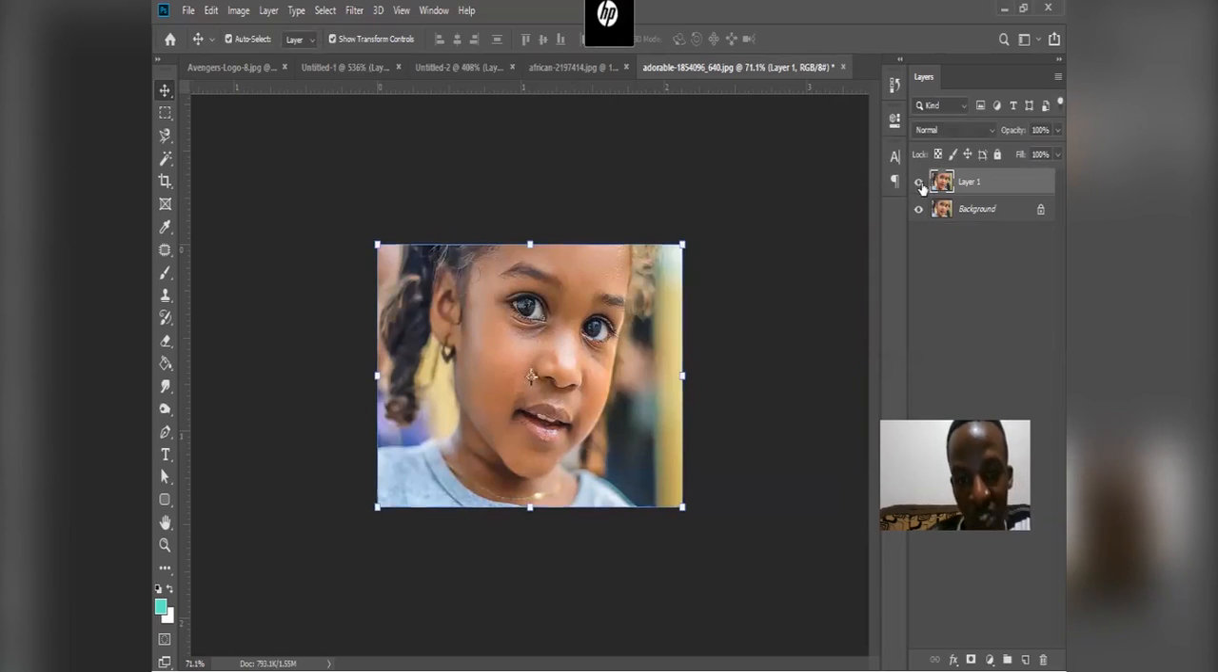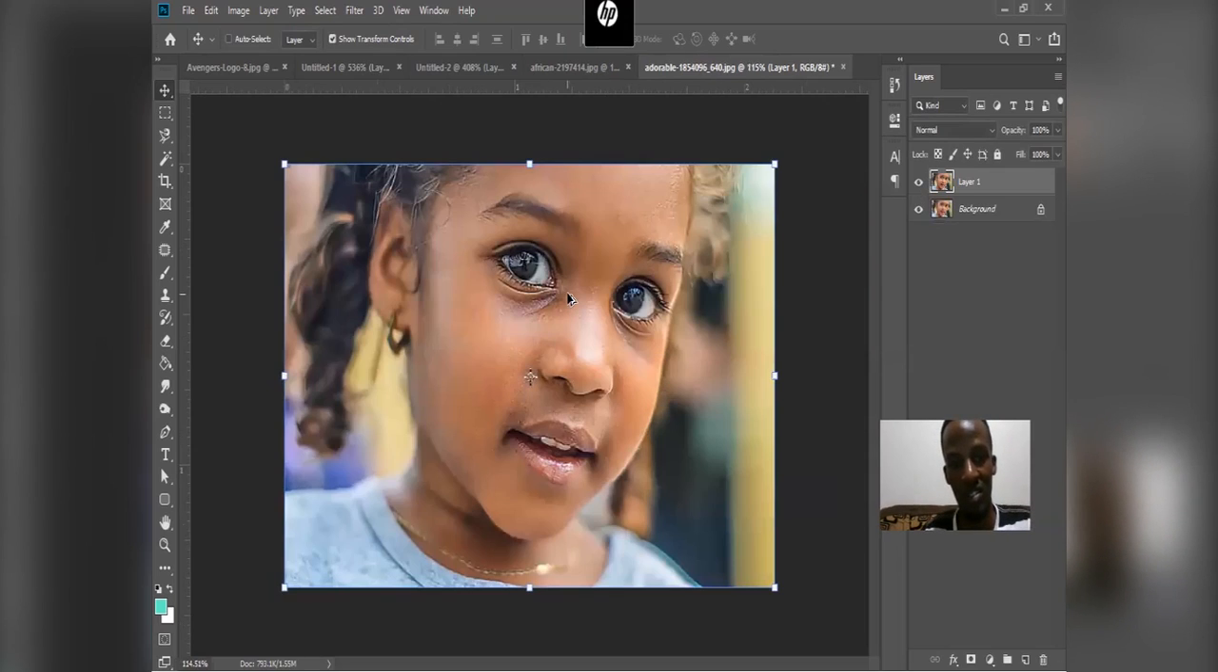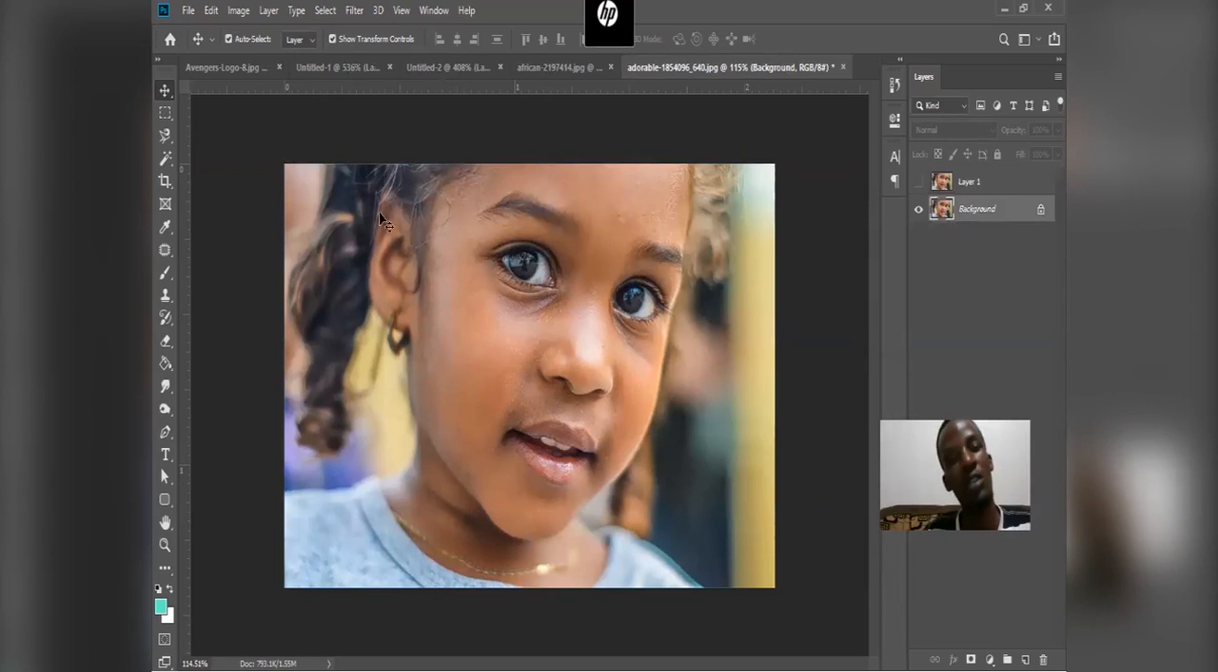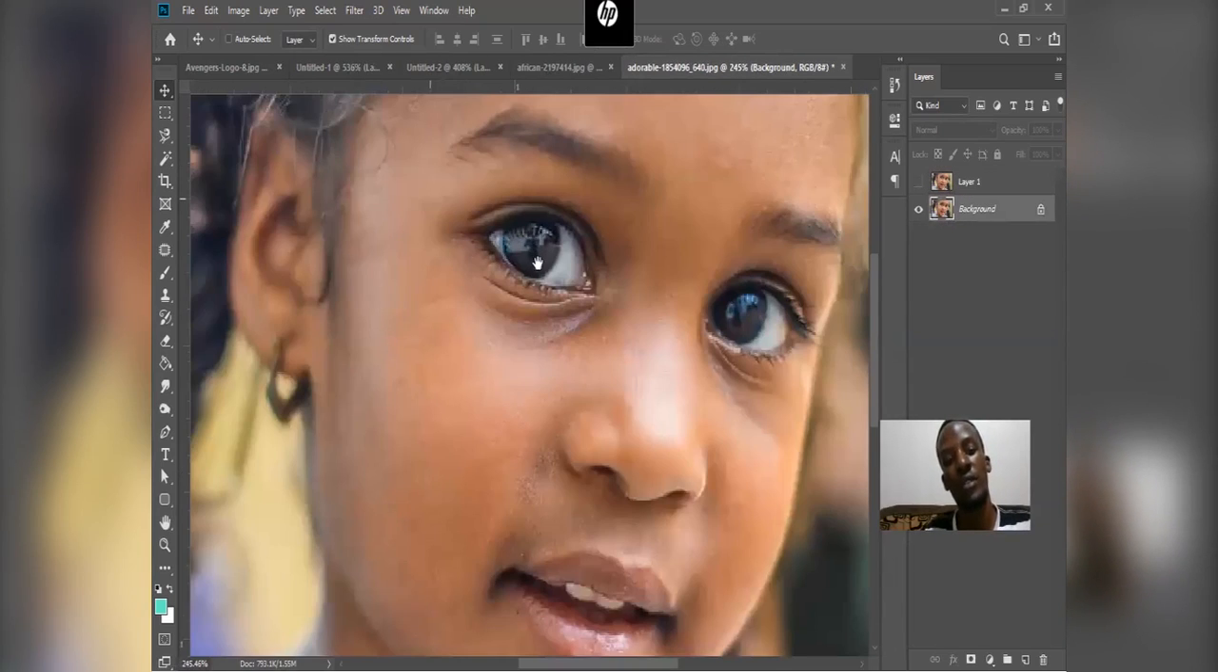You can see that the duplicate has some clarity there. Are you guys seeing it? Hello, are you guys there? Yeah, so I guess you can see the difference. You see the original here, the background. Yeah, we are there.